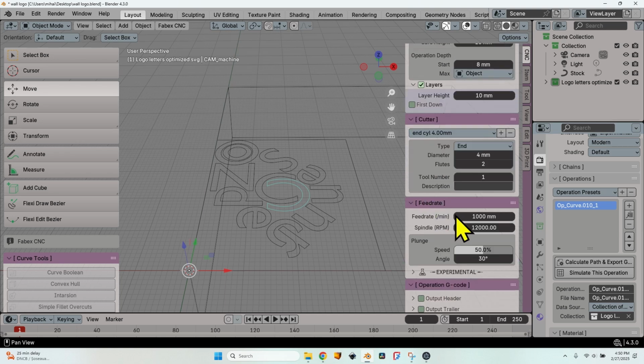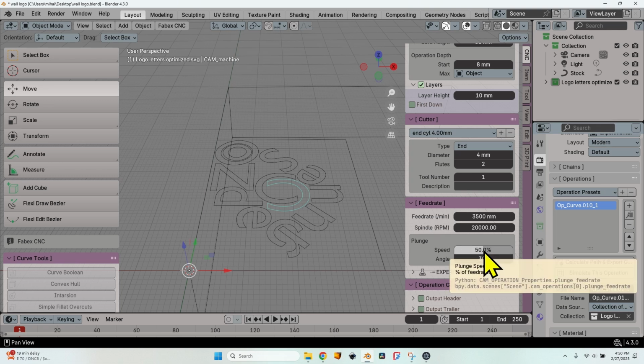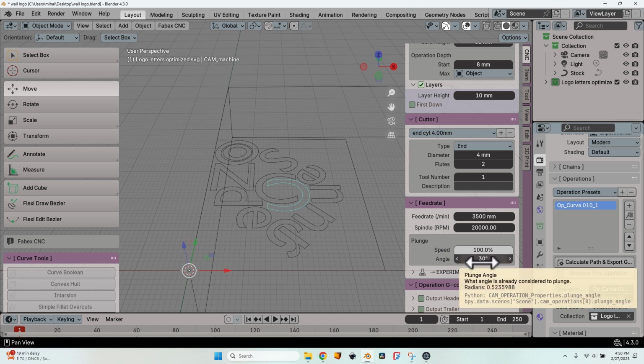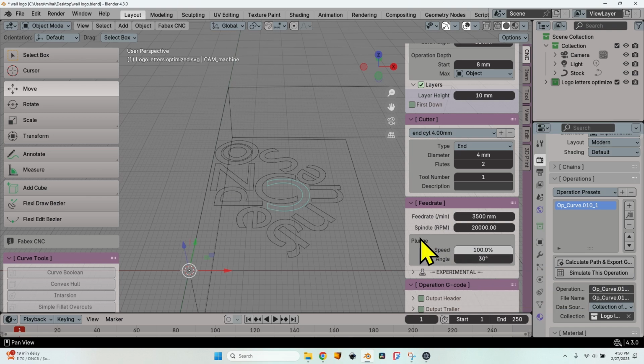Moving on to the next tab, it is feed rate. I'm going to use a movement speed of 3500 millimeters per minute and a spindle speed of 20,000 RPM. This is the feed rate for the X and the Y axis. The feed rate for the Z axis is defined here as a percentage of this speed. If I want to have the exact same speed, so also 3500 for the Z axis, just change this value to 100%. Any movement that is below 30 degrees will be considered a plunge speed, and it will be created with a speed according to the value set here.